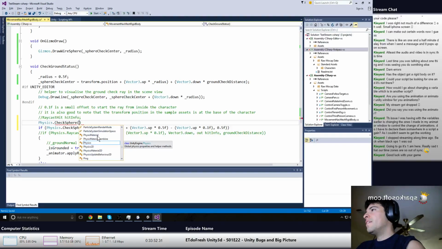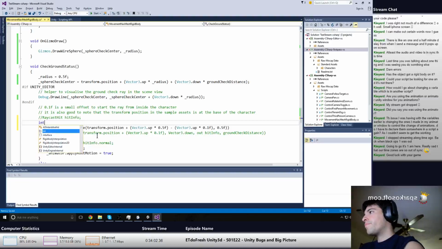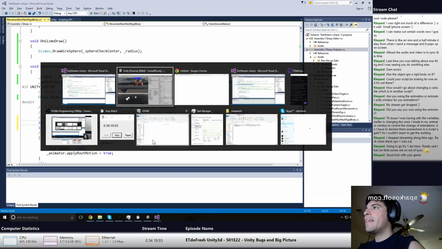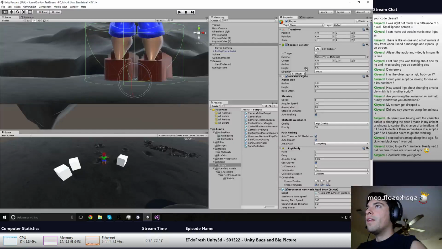Okay, check sphere. So we gotta somehow get rid of ourself. So this is what we have to do. We have to make a layer mask. So int layer mask equals LayerMask dot GetMask, and I guess I'll just get player. Is that possible? If I scroll up, yeah, player. But player's not a layer though.